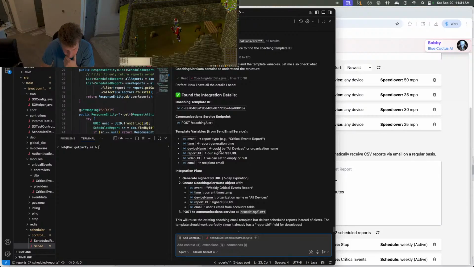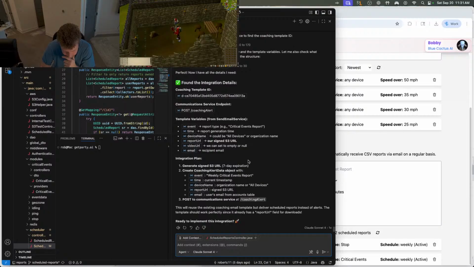So we already have these variables that we pass in, generate something. Okay, and this won't interrupt the existing functionality with the coaching email alert, right?